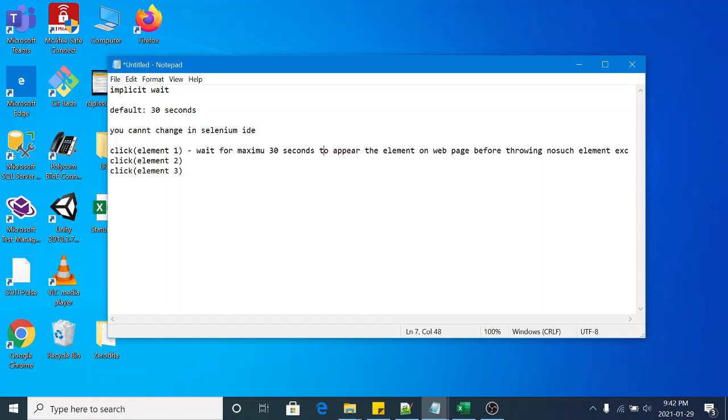Now in the second possibility, if the element is still not visible in the next 30 seconds, then after 30 seconds Selenium IDE will throw the exception, no such element present on that page. The same thing happens with element 2. Let's try to understand. Let me draw a flowchart.